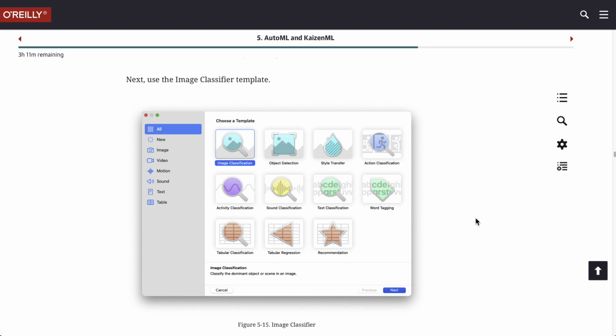And this Create ML technology starts like this. First, you use the image classifier template, which we can see right here. And then you can go through and train an image classification model. Now, notice that there's a lot of different templates that you can choose from, including object detection, style transfer, classifications.